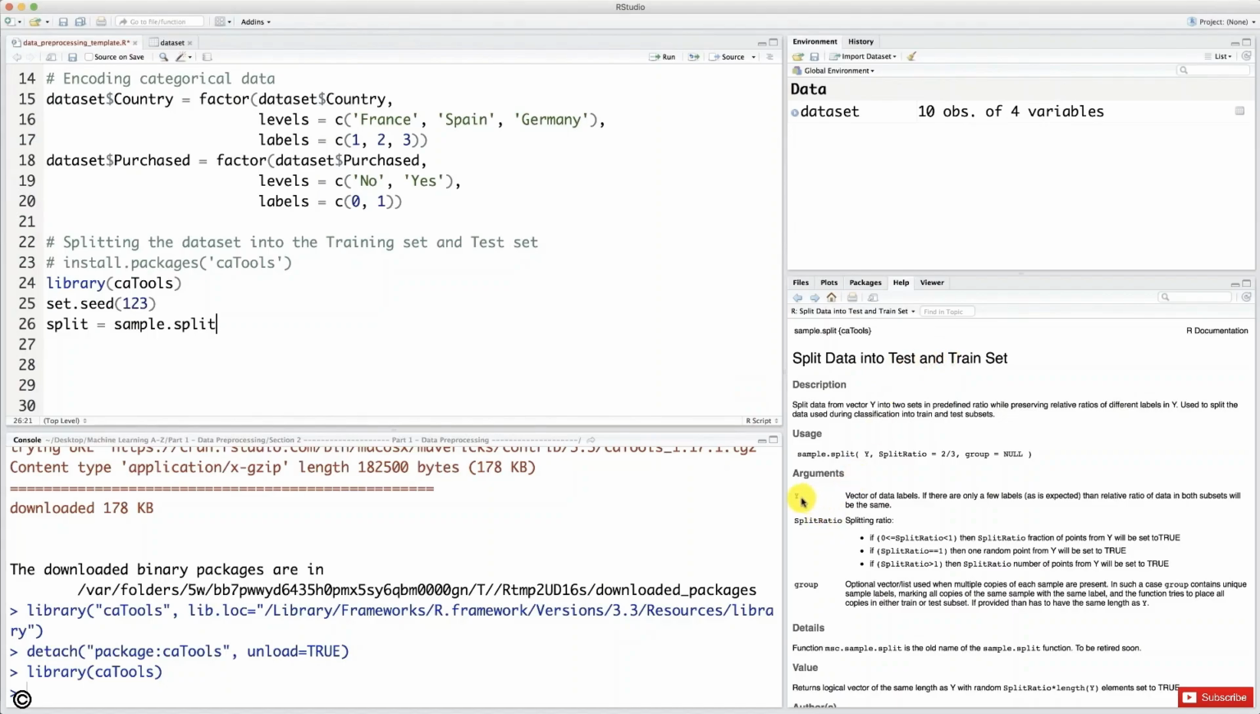Let's see the arguments. The first argument is y. So that's not the same argument that we had to put for Python. In Python we had to put both the matrix of features x and the dependent variable vector y. Here we only have to put y. Only we're going to take y the following way. We're going to type dataset$purchased because your dependent variable is purchased. Okay, so that's okay for the first parameter.